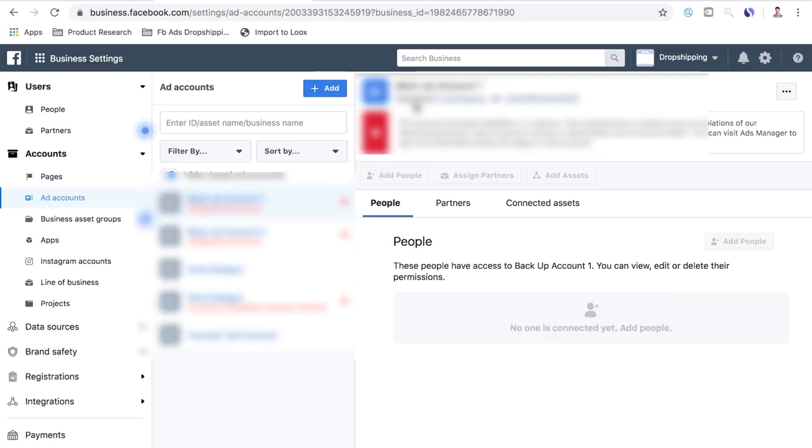And there's just one little thing that we need to do before we go and launch our campaign. We need to install the Facebook pixel onto our Shopify store. Okay, so to prove we're using a new ad account and a new pixel and everything like that, what we're going to do is actually create a brand new ad account for this store.